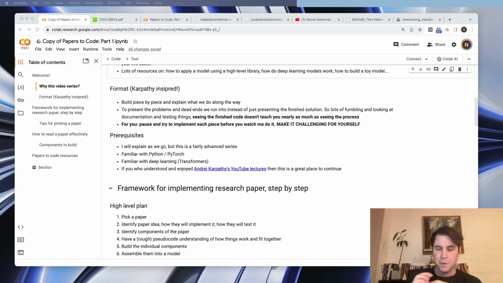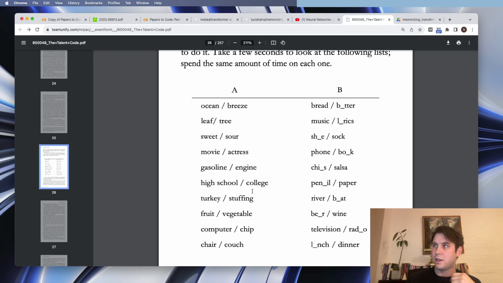And this isn't a personal opinion. I'm not trying to get down on you. This is a very well-studied phenomenon in education and learning. And so I have a fun little example that I think helps demonstrate this. This is from a book called The Talent Code by Daniel Coyle. And this is one of many experiments that demonstrates this phenomenon. So take a few seconds to pause the video and look at the following lists of word pairs and spend the same amount of time on each one.